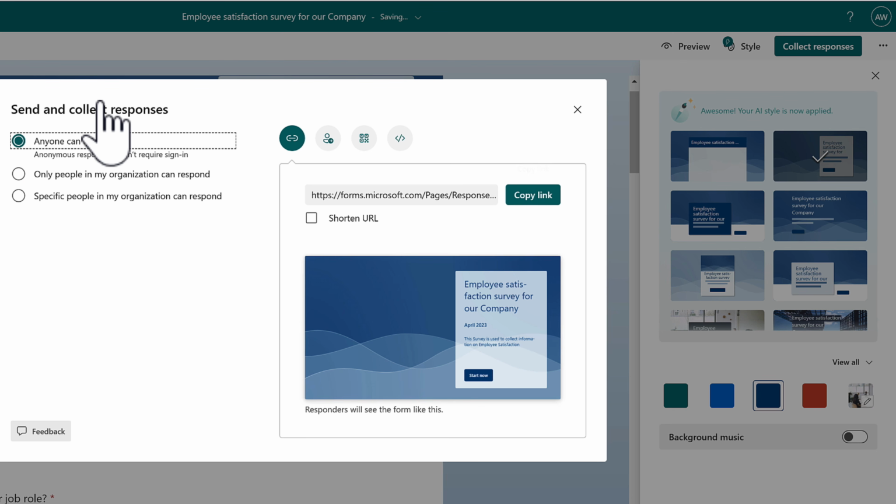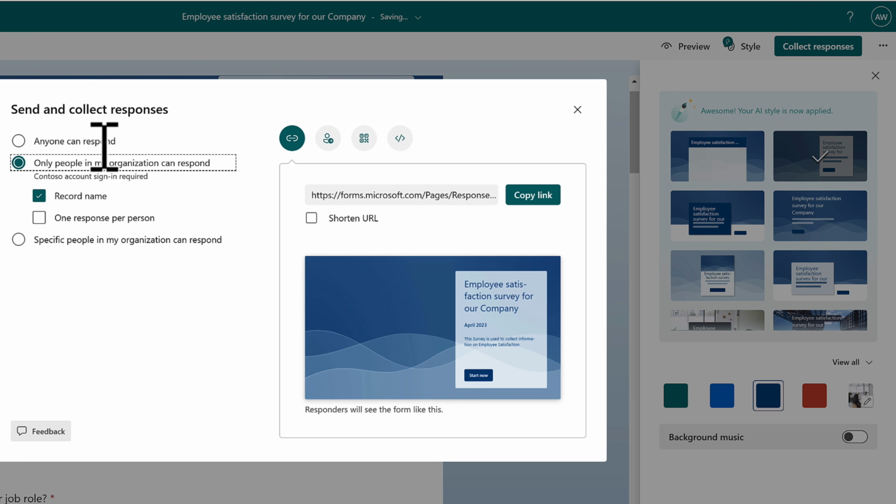Anyone can respond. If we select anyone can respond, this won't require sign-in, and this survey can be filled in by anyone in the world with a simple web link. But I would prefer that only people in my organization can respond, so they need to have an account within our organization to sign in and access our form. If they don't, they won't be able to get to our form. This also means we can track responses like recording a name and also enforcing there's only one response per person, so preventing the problem of having multiple people respond to the same survey, again skewing your results.